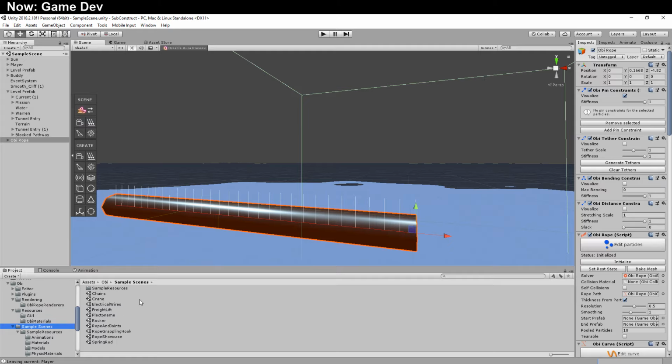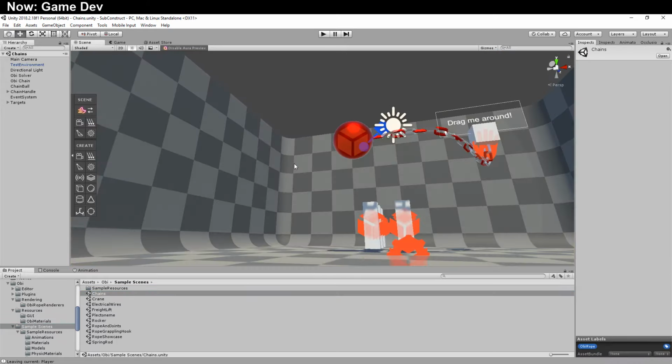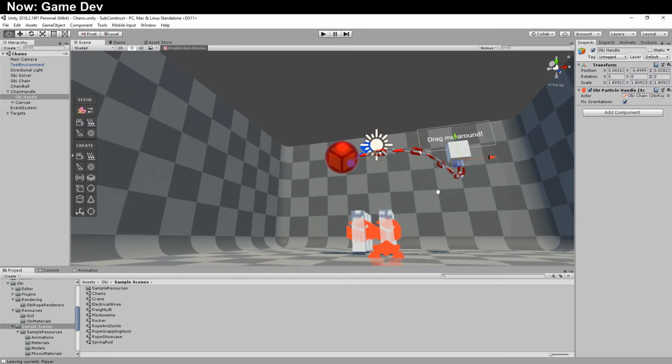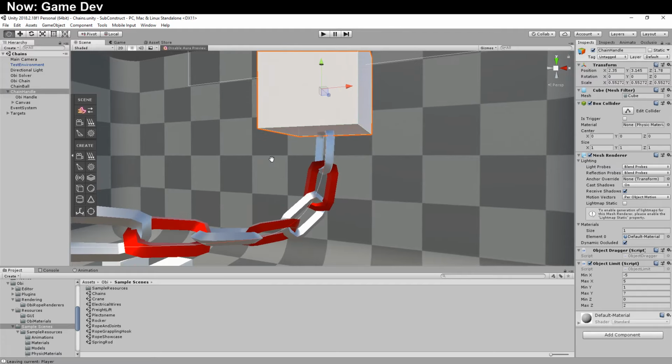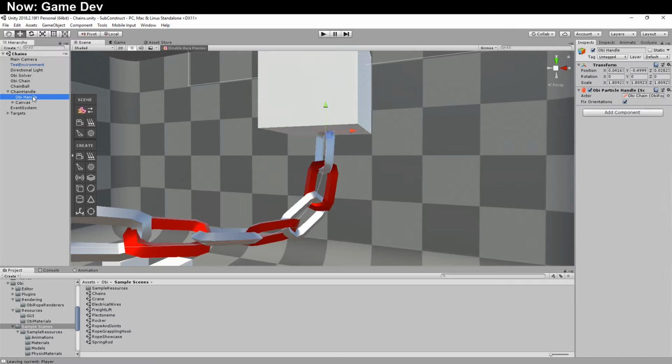Sample scenes. So if we take a look, which ones of these are going to have pins? Probably chains. So this is one that has some nice pins going on. So this is the chain handle, which just allows you to drag this object around like so. And it has a box collider, but it doesn't have anything like a pin object on it.